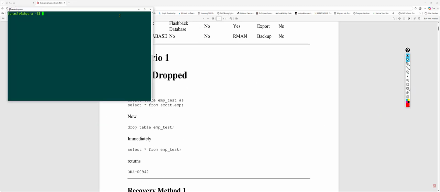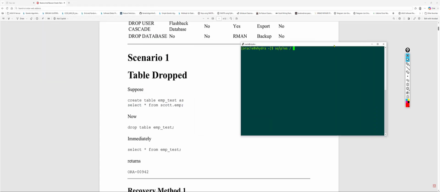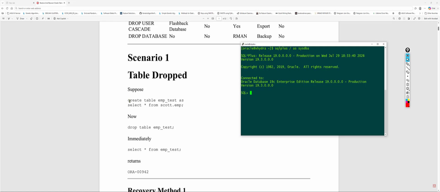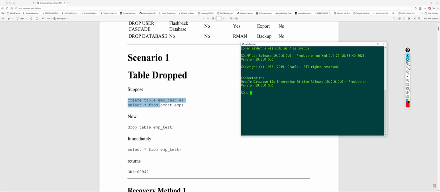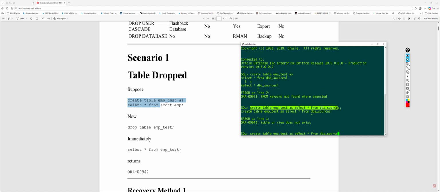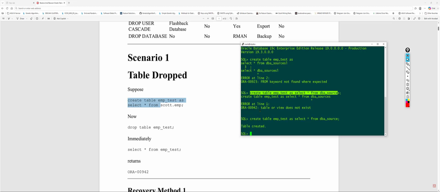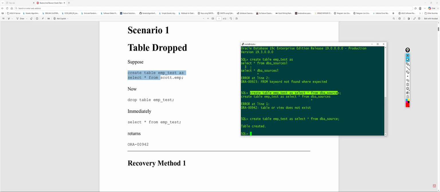So let us create a temporary table, whatever table it may be. I'm just creating a sample table. Now let us see if flashback is enabled or not.